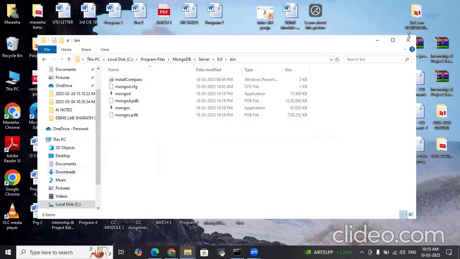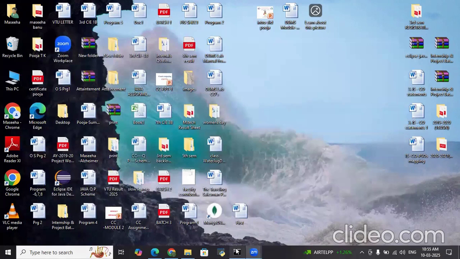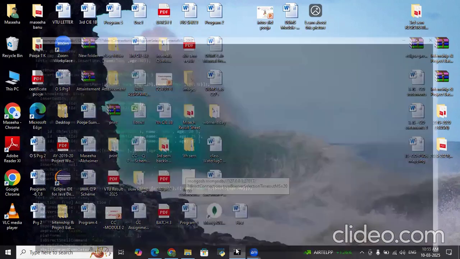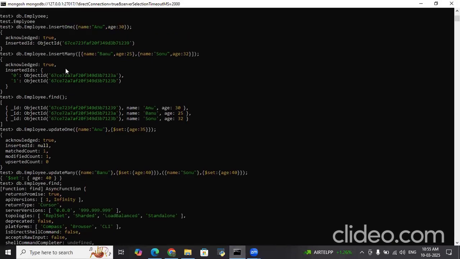Next you have to open the command prompt. So cmd, otherwise you can directly open it. I have already opened it. First, the same thing as in MySQL, what we have to do is create the database. In the same way in the NoSQL MongoDB, we have to create one database. I have created a database called employee.